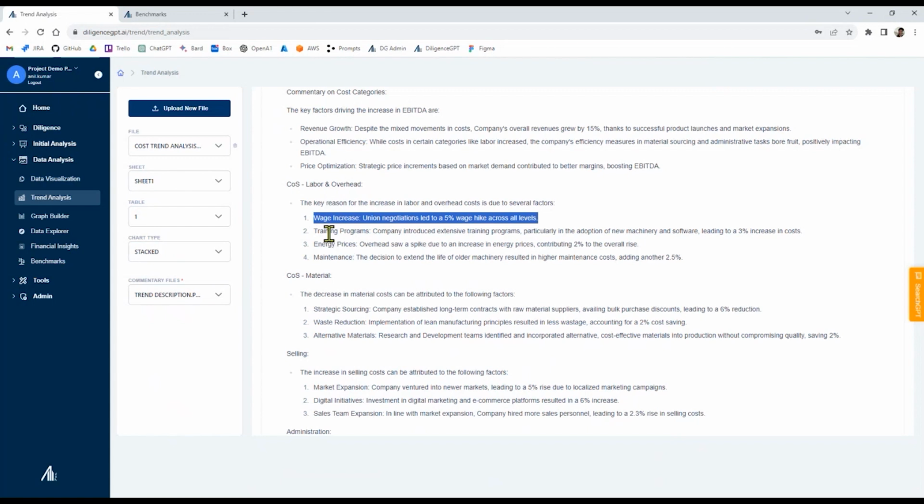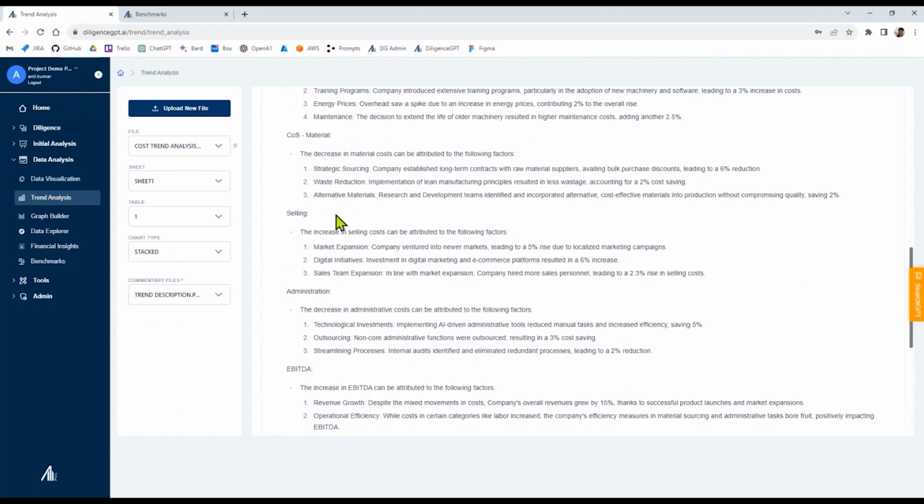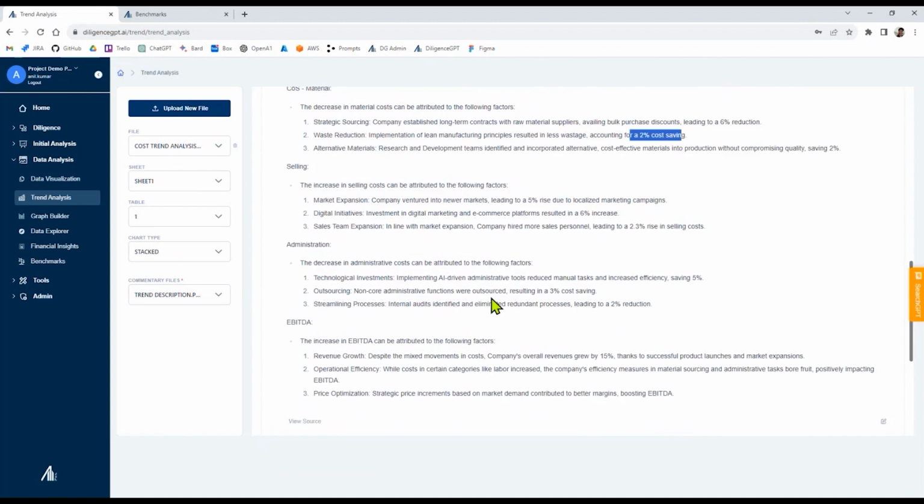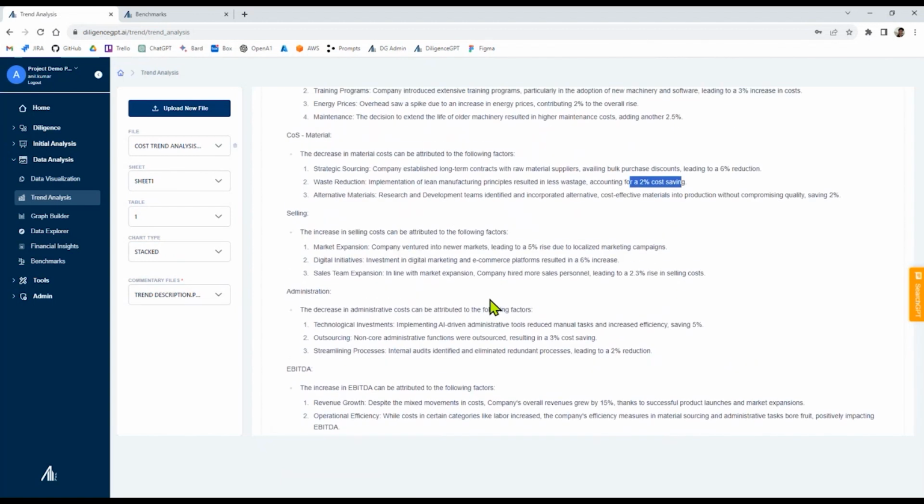It went up because of the wage increase, 5% wage hike across all level, training programs, energy prices, as well as the maintenance. It also describes why the material cost went down because of sourcing, waste reduction, 2% cost saving, and so forth. So as you can see, it's summarizing not just the numbers, but there's very specific reasons why something went up or down.